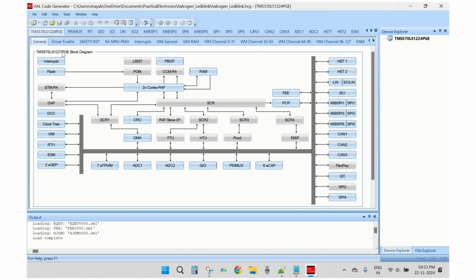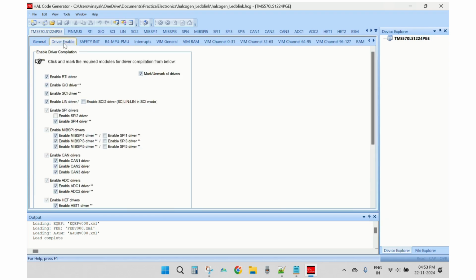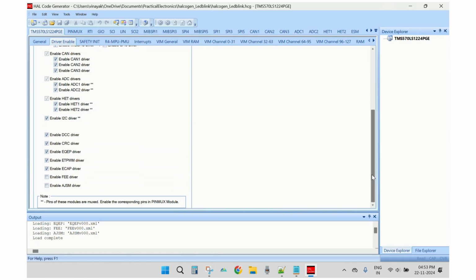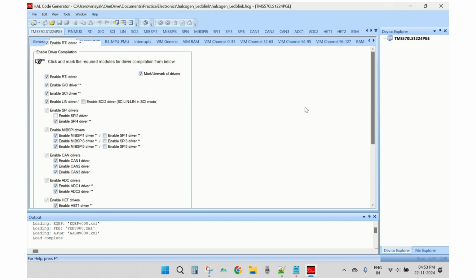You can see a whole lot of microcontroller peripherals. Do not get confused. For this tutorial we will be needing GIO drivers. Click on the Driver Enable tab. Unmark all drivers. Enable GIO drivers only.